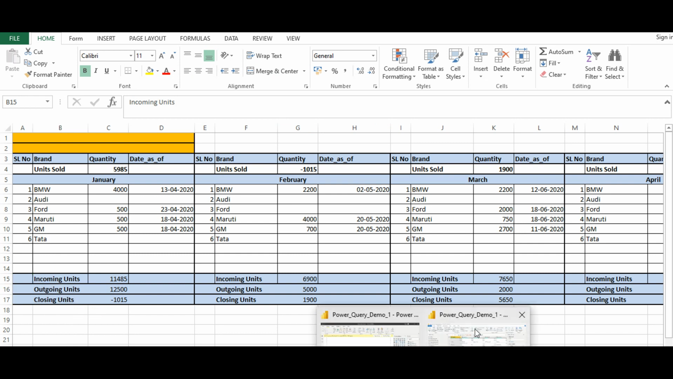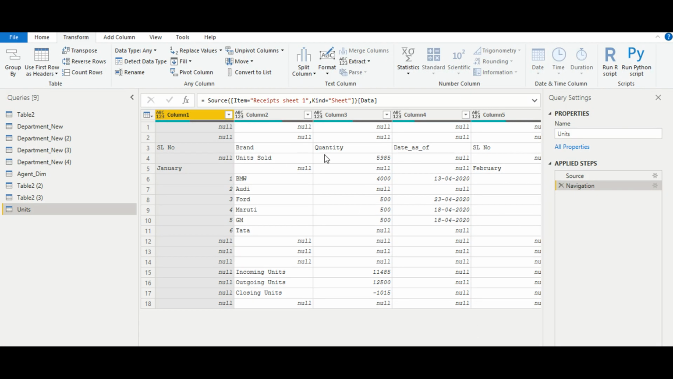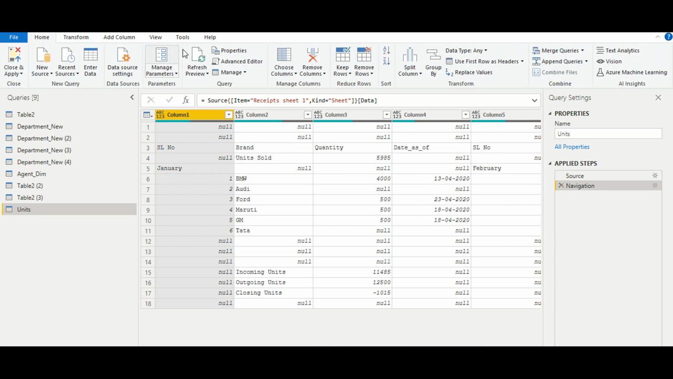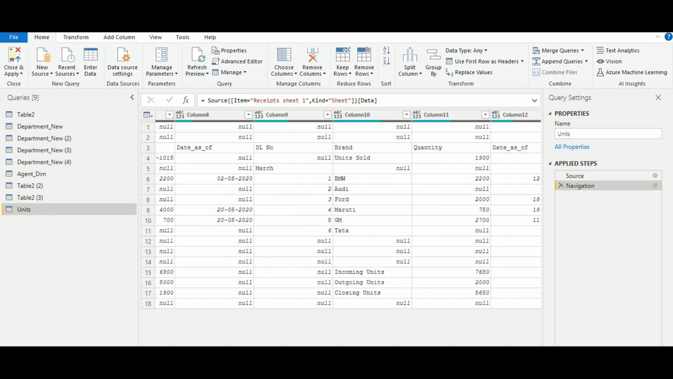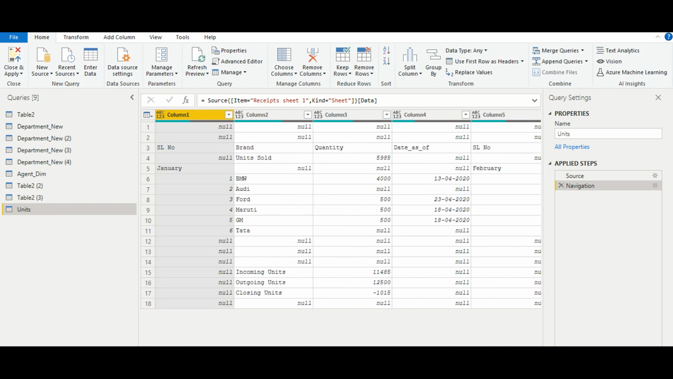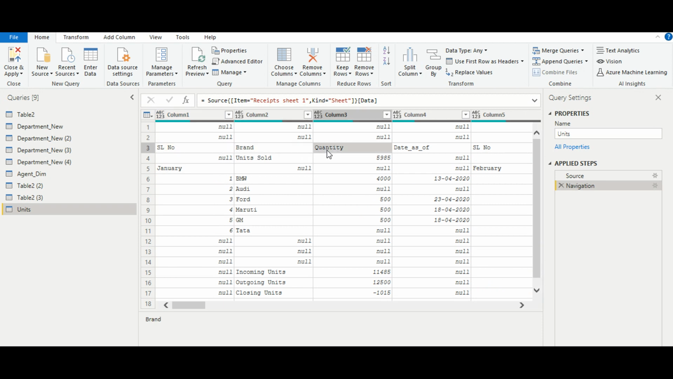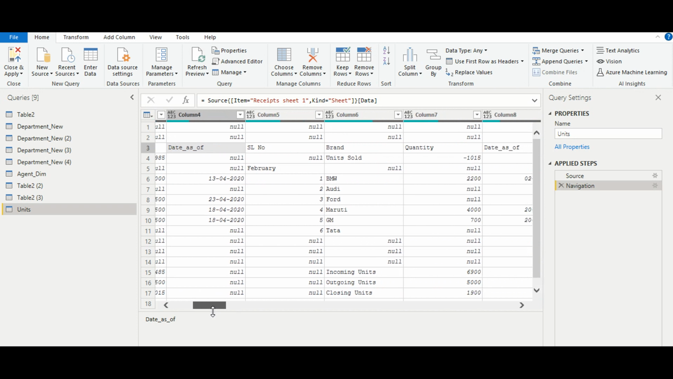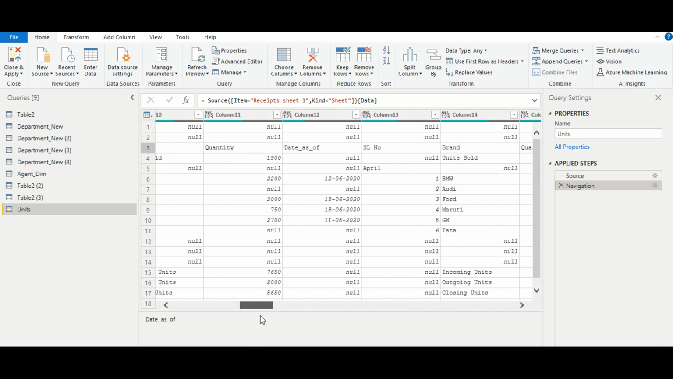So just to shorten the time, I've already uploaded the data into the Power Query Editor of Power BI. I'm just refreshing this once again just to make sure we have the latest data here. So as you can see, we have this data set imported into Power Query Editor. As you saw earlier in the Excel sheet, we still have the same data that is spread across months. It has three different columns: serial number, brand, quantity, and date as of, that is spread over different months. As you can see in row 5, Jan, Feb, March, and so on and so forth.